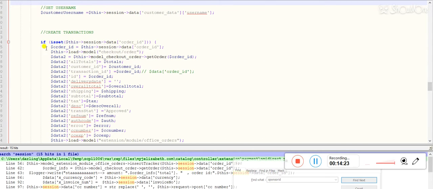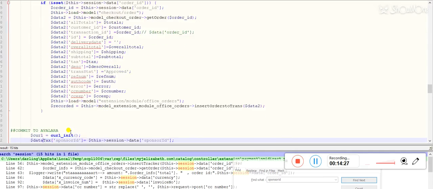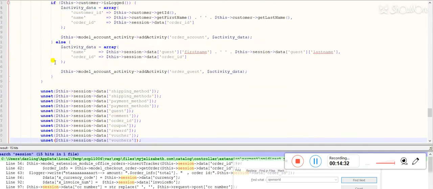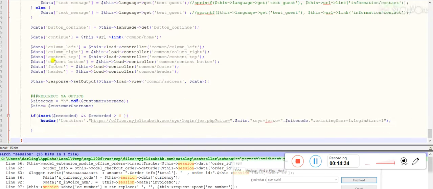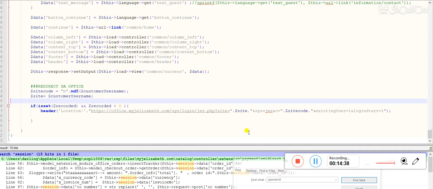So the last one to be created is a transaction. After that, the transaction is pushed to Avalara, and then the user gets redirected to the office. That's all for the video demo. Thank you. This is only applied to the replicated card so far.